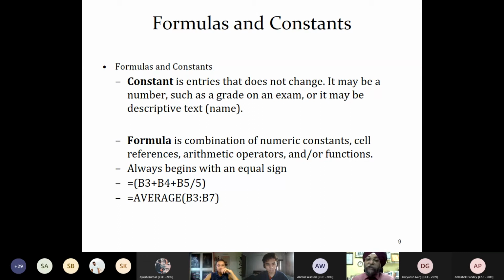And it always begins with the equal to sign. I have already told you, as soon as you put this equal to sign in any of the cells, it tells Excel that it is ready for doing any calculation. So here, if you see, is equal to B3 plus B4 plus B5 divided by 5, this is one of the mathematical operations which we are telling Excel. It will add up the values given in cell B3, cell B4 and cell B5 and divide it by 5 in order to arrive at a result.